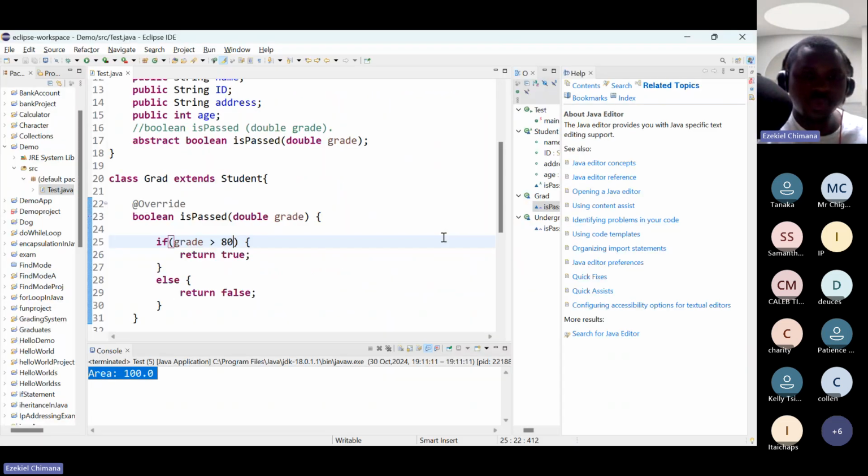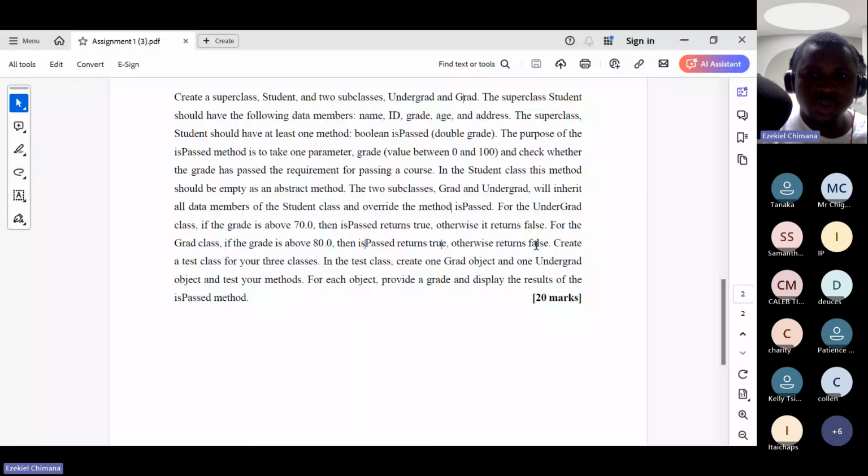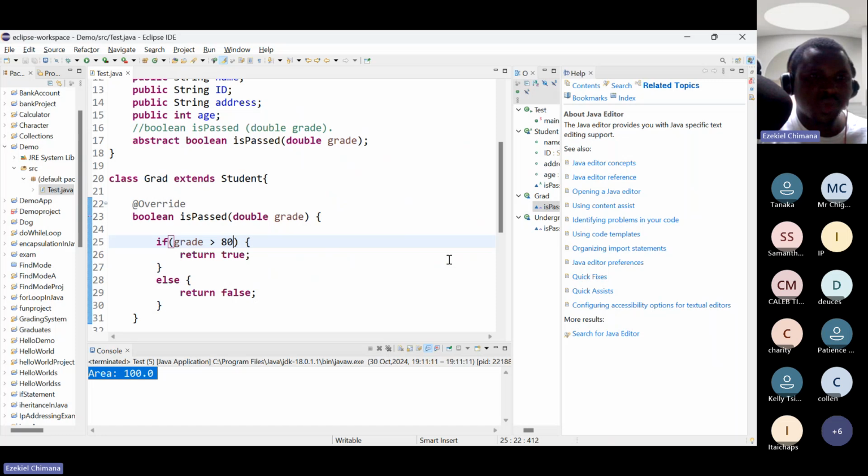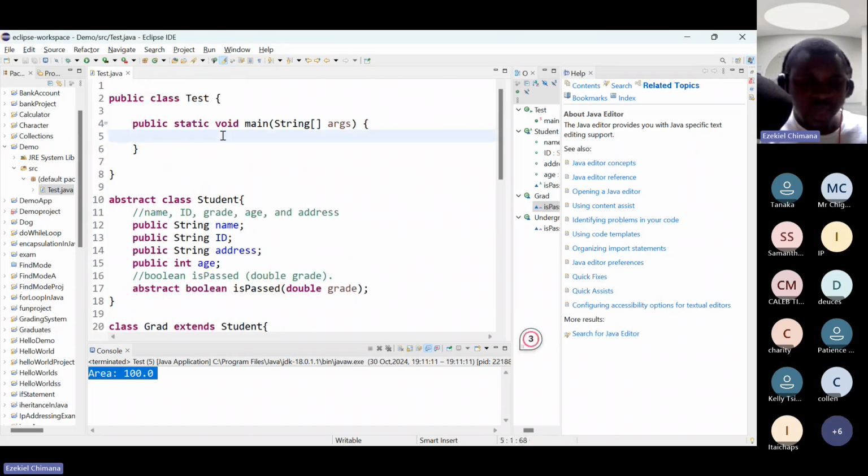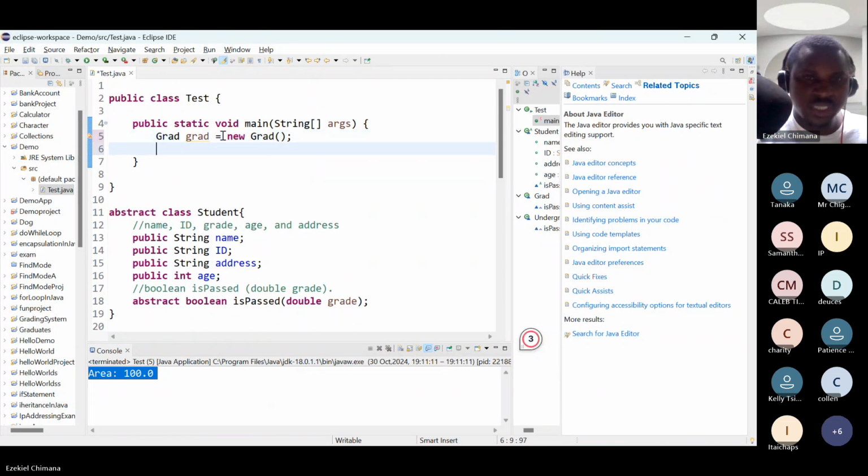What else am I supposed to do? Create a test class. Now I need a test class. So create a test class for your three classes. In the test class, create one grad object and one undergrad object, and test your method for each object. So now I'm supposed to come to this test class, and in here, create a grad object. Maybe I say grad is equal to new Grad. All right, let me just do the same for undergrad.